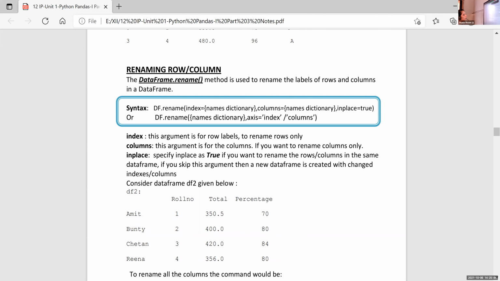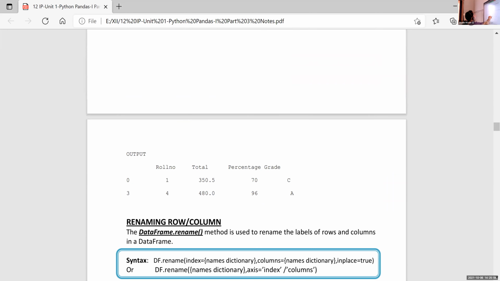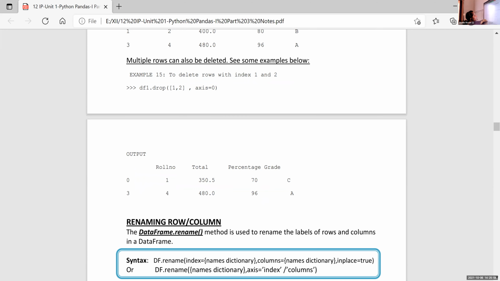So for deleting a row or column, we are using the built-in function, it is drop. If you want to delete a row, we'll use axis is equal to 0. If you want to delete a column, we'll use axis is equal to 1. And in the case of drop function, we can use single row deletion and also we can use multiple rows for deletion. If you are using multiple rows, use that index numbers within a list.